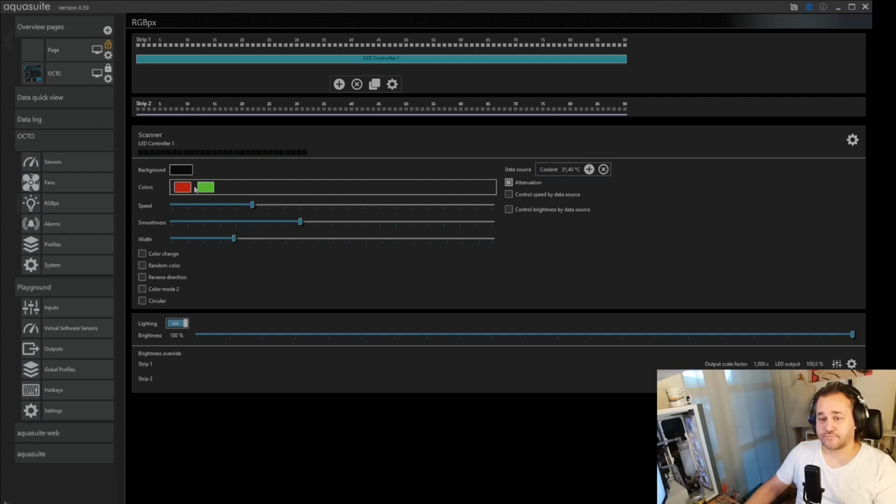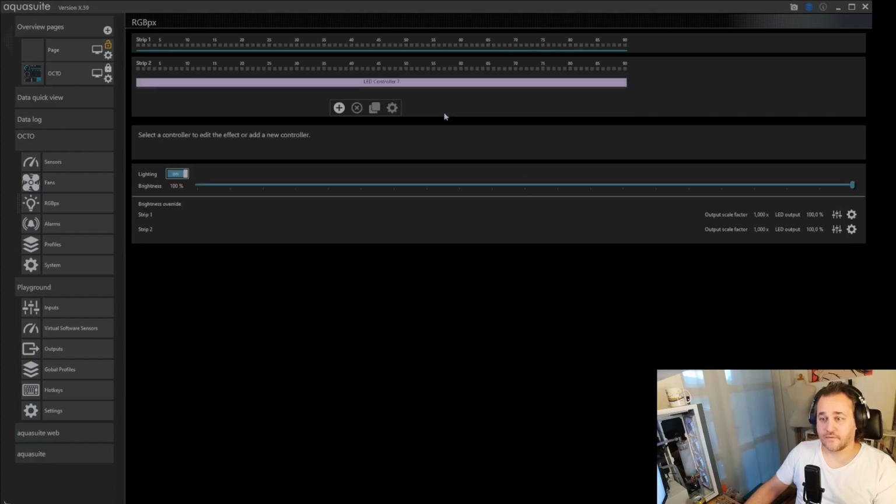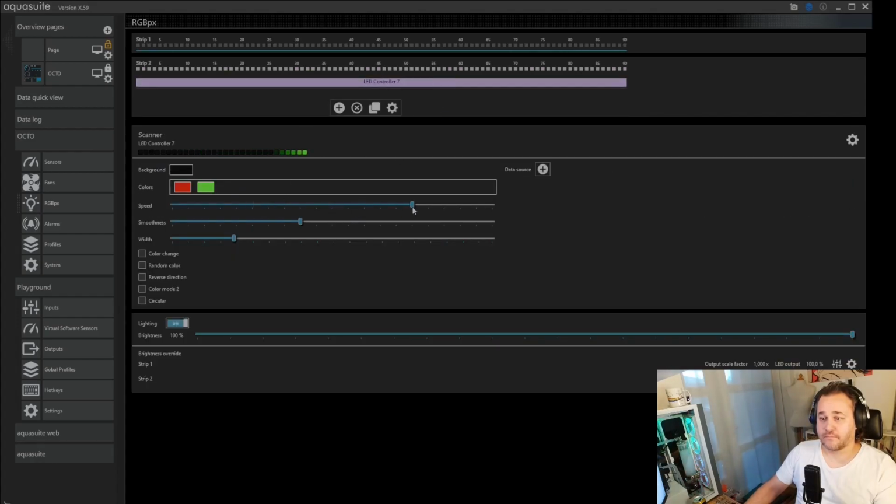You can have it shift between those two. You can go up in speed if you want to. That should go super quickly. Let's bump both up in speed now. Well, it's hard to see on the camera.